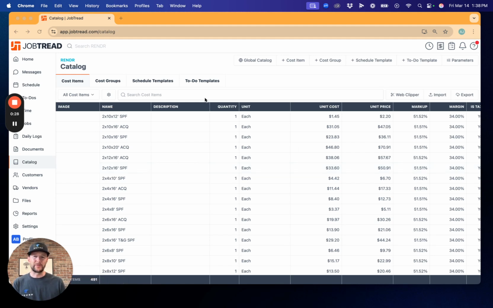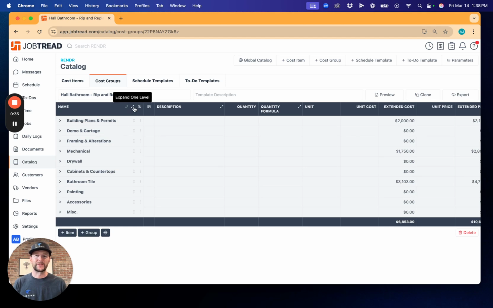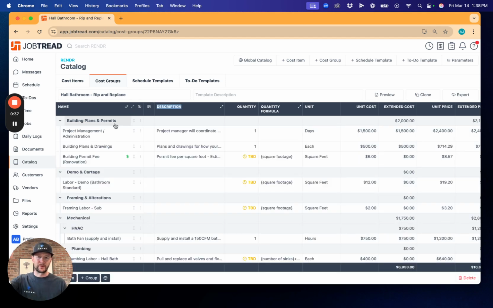You can do this individually, or you can build cost groups like I have done with several templates. For instance, this hall bath rip and replace, you can see that I've built this all the way from top to bottom, from building plans through cabinets and tile. For many items, I'm steering these things to look for a particular render parameter so that when this template is brought into a particular job and there's a render space attached to it, it knows to inform the quantity with that particular parameter. And ultimately, this is building estimates completely for me.